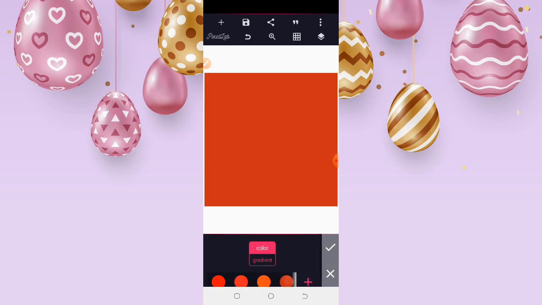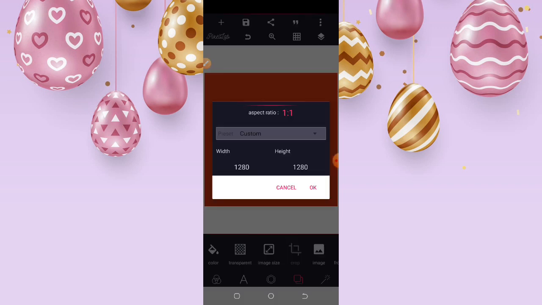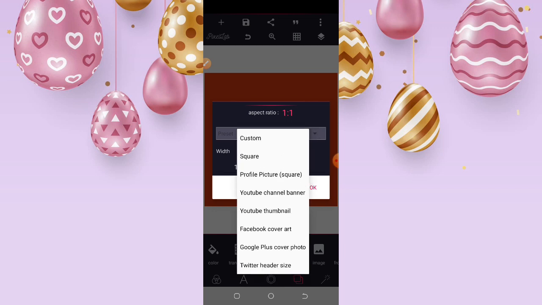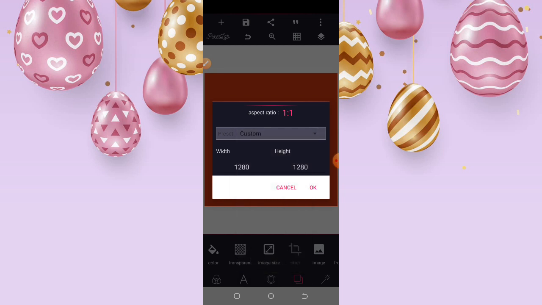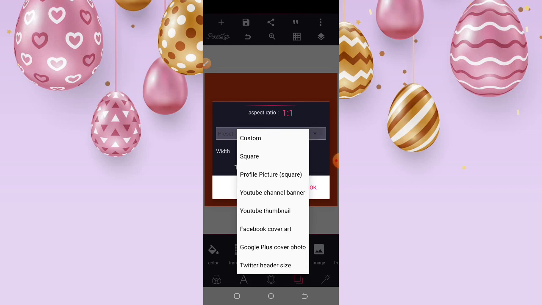The next one here is image size. Image size is where you choose your image size. In pixellab, we have custom measurements. You can put your own measurements here. You see the width, the height. We also have some measurements that come with pixellab. So we have square, profile picture, YouTube channel banner, YouTube thumbnail, Facebook cover art, and Google Plus.